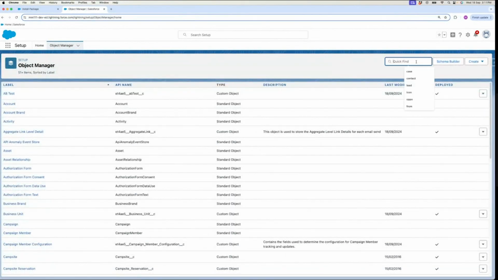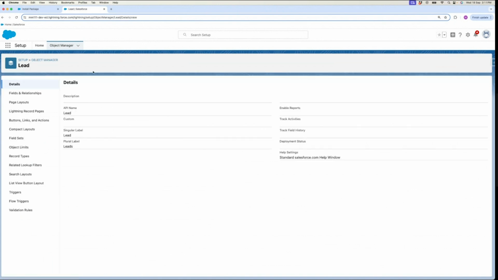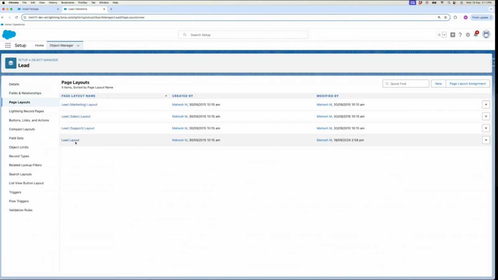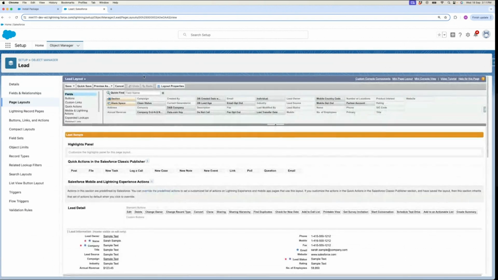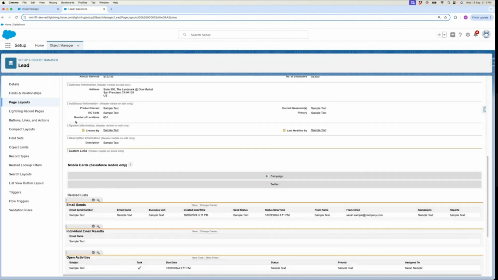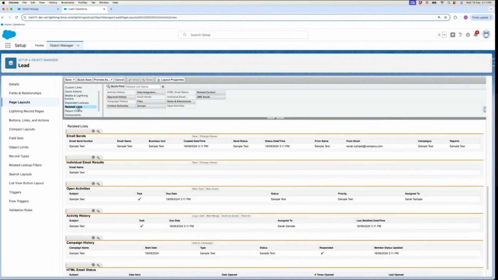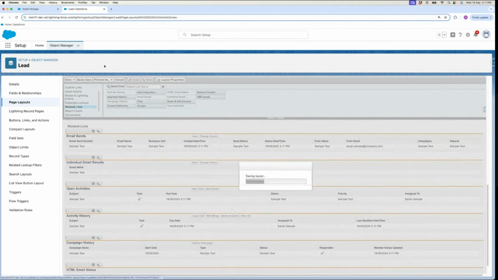Now I'm also going to add a related list and give permission to a field in leads. So I'm going to go back into the Object Manager tab, type in lead, and click the lead object. I'm going to select the page layout that I want to add that related list to. I'm going to click the related list button, and I'm going to search for email sends and individual email results, drag that across and hit save.